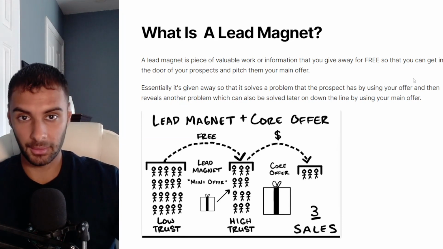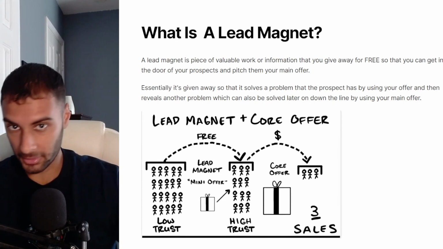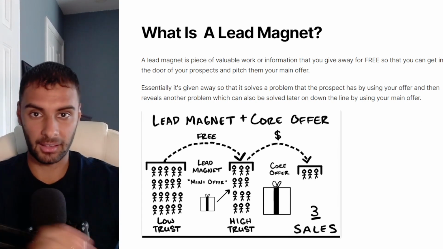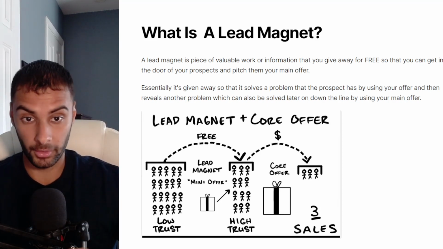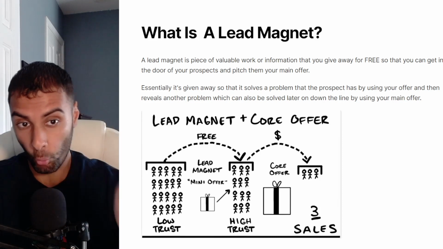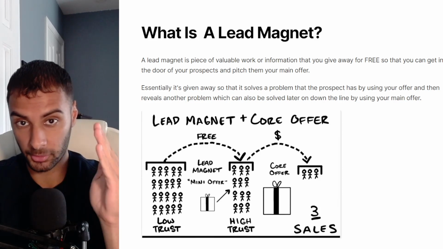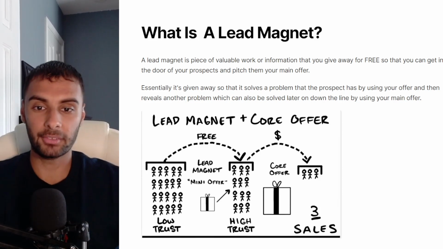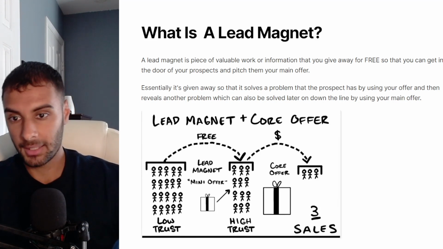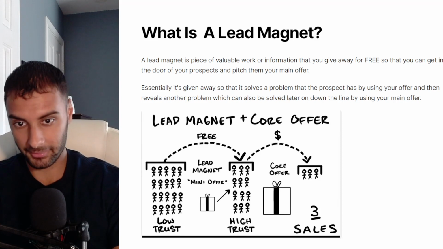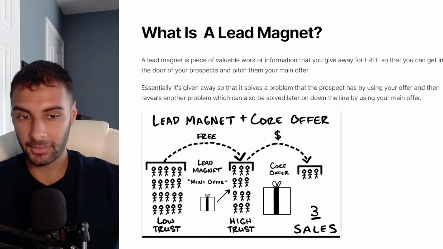I'm sure you've heard this term a lot if you're in the online marketing space, whether you've read it in Russell Brunson's books or you've seen it in some of Alex Hormozi's stuff. But essentially a lead magnet is a piece of valuable work or information that you're going to give away for free so that you can get in the door of your prospects and pitch them your main offer. Essentially, it's given away so that it solves a problem that the prospect has by using your offer, and then it reveals another problem that they'll have, which can be solved later on down the line by using your main offer. So hopefully that wasn't too confusing.